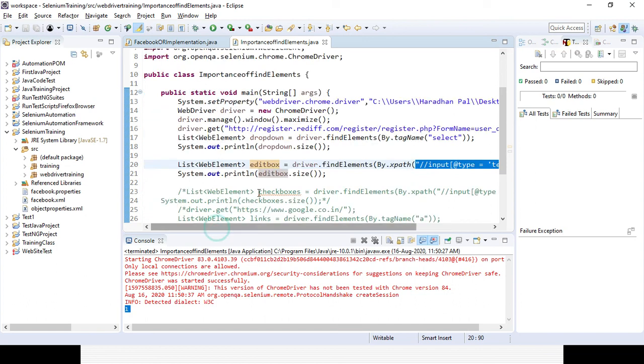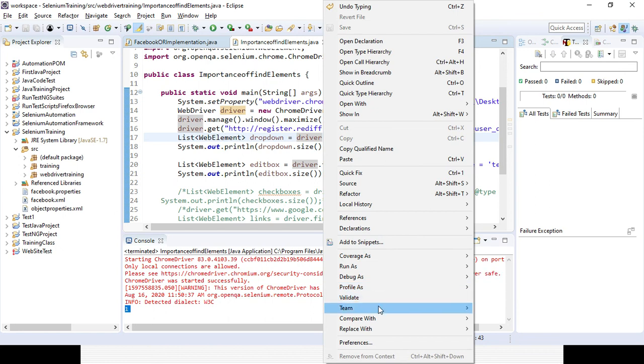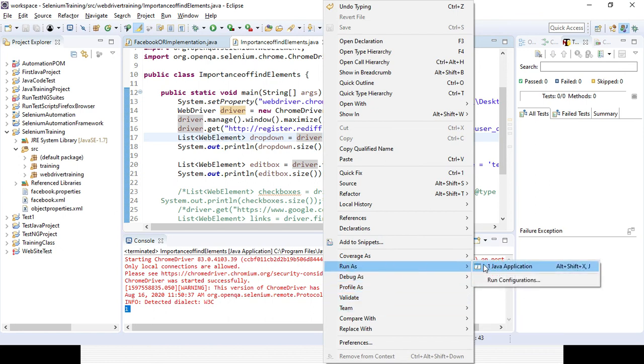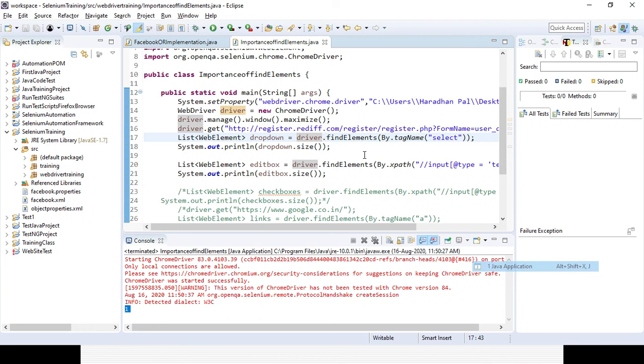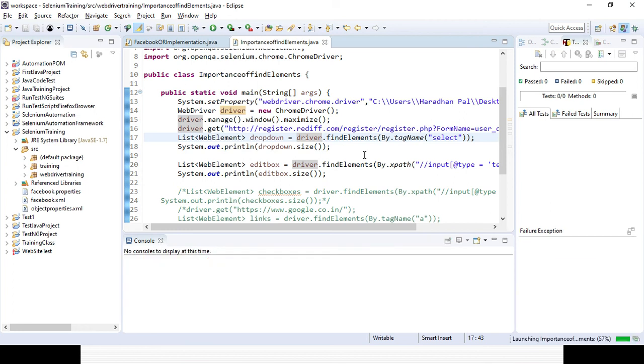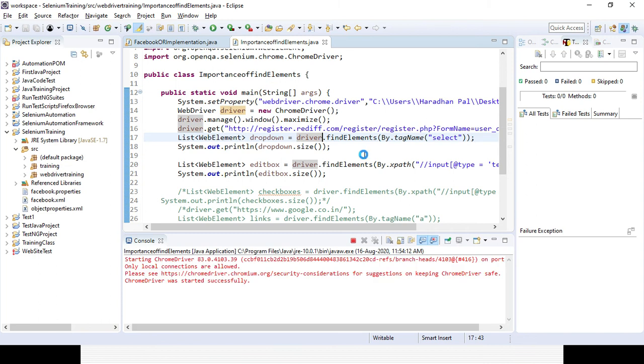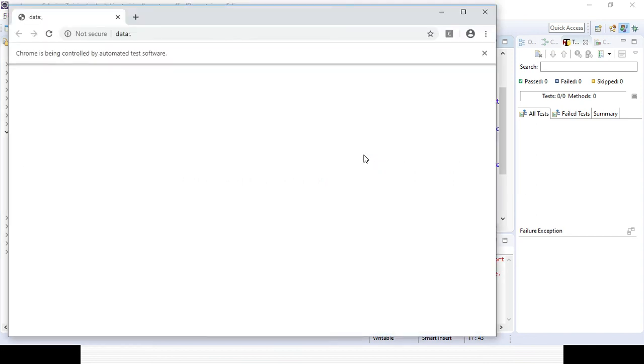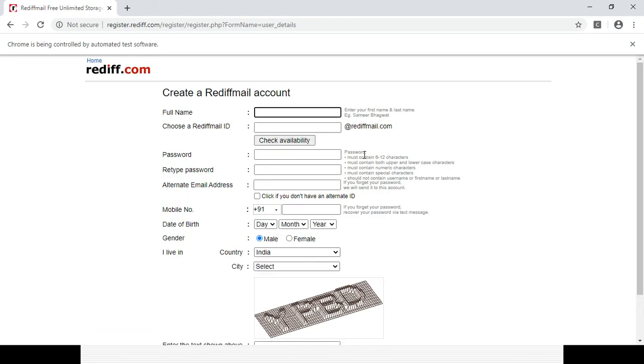So let's run it and see whether that is displayed or not. It will open the Chrome browser, maximize the browser, and pass the URL for rediff, whatever is given in driver.get. After that it will find all the tag names with select in the page and display the total size, and it will also find all the text boxes with type equal to text and tag name input, and display the output.